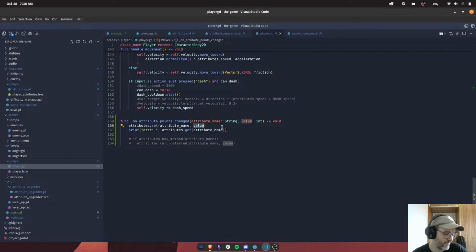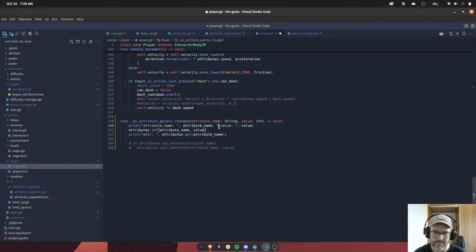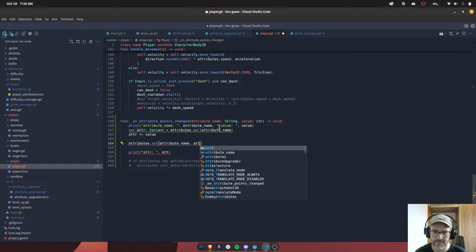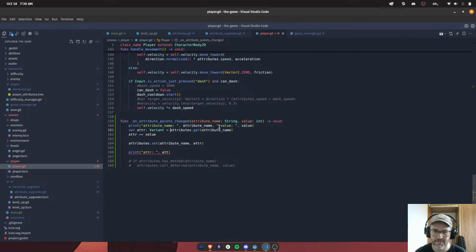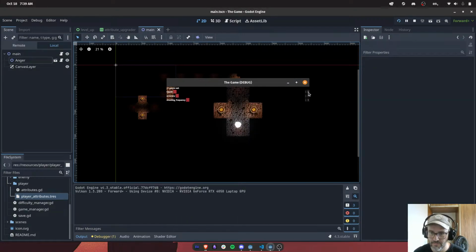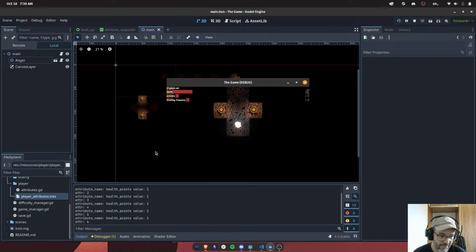Oh, wait. This is wrong, man, because I'm always setting it to 1. I need to grab it, update, and then set. So let me go back to this. That's why I had the attr here. So I grab this so I can do attr plus equals value, and now I set it. And when I do this, there you go. Leveling up.